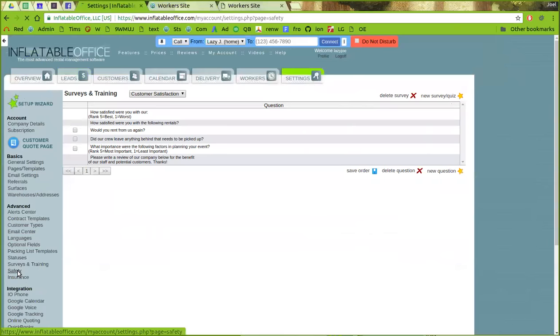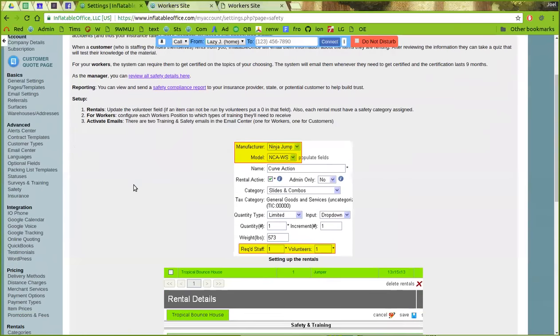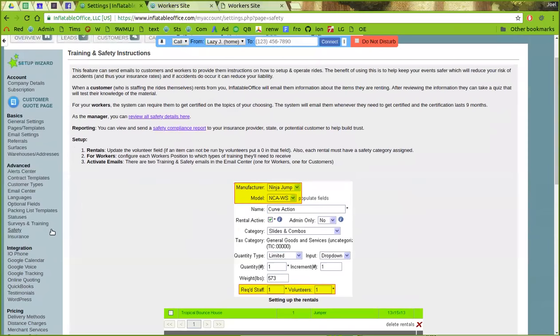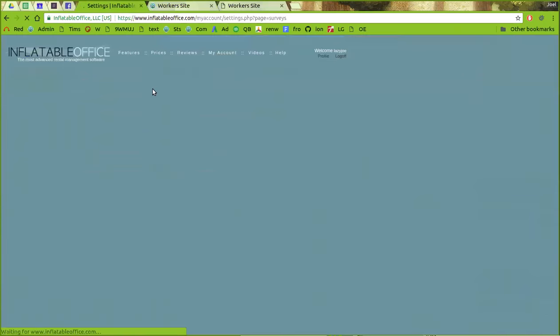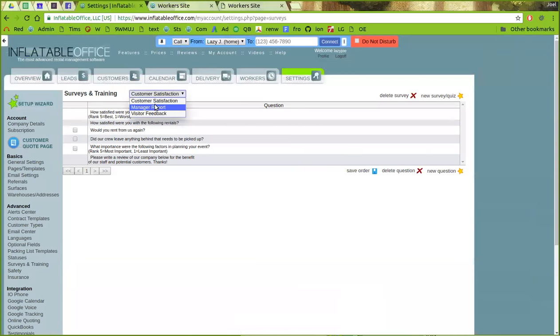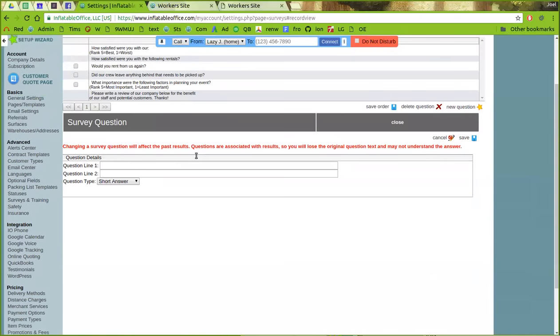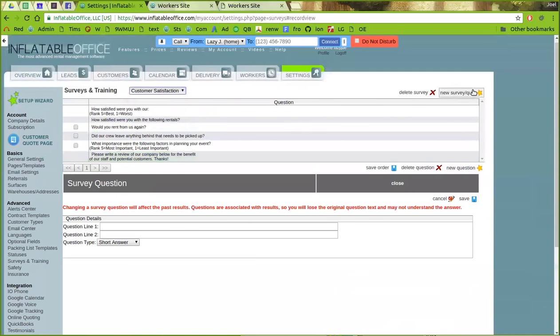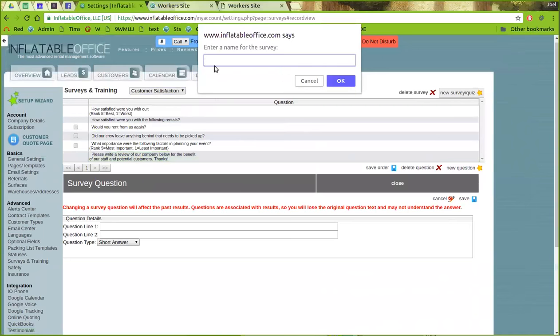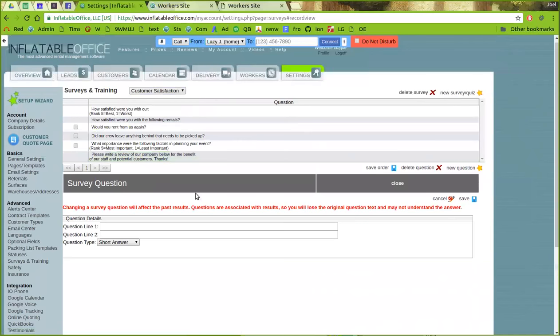There's also a section called safety here, which goes into details on how to set up safety training for your workers. I'm not going to get into that today, but you can look over this page here and configure the survey that goes out, or if you want to add additional custom trainings, you can do that through here. You go to new survey quiz, and then this is where you can say training on how to set up an event or something like that and make your own custom trainings.